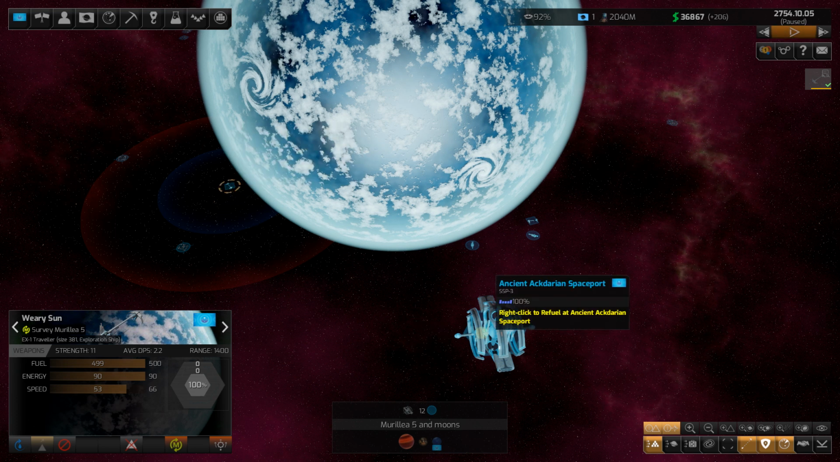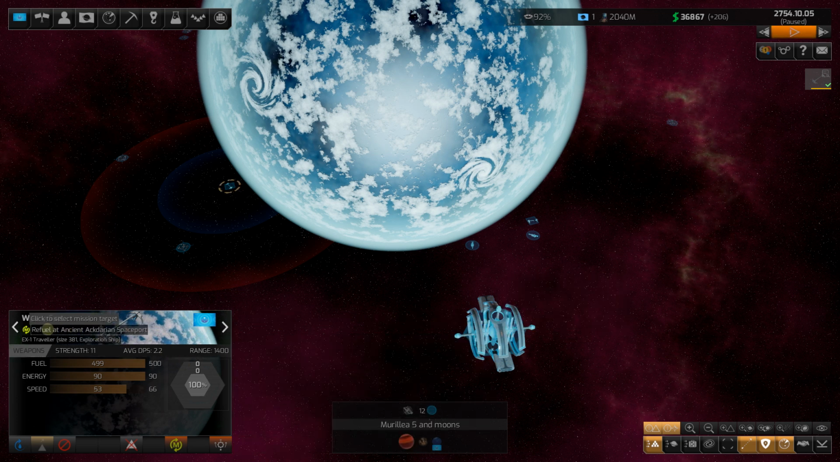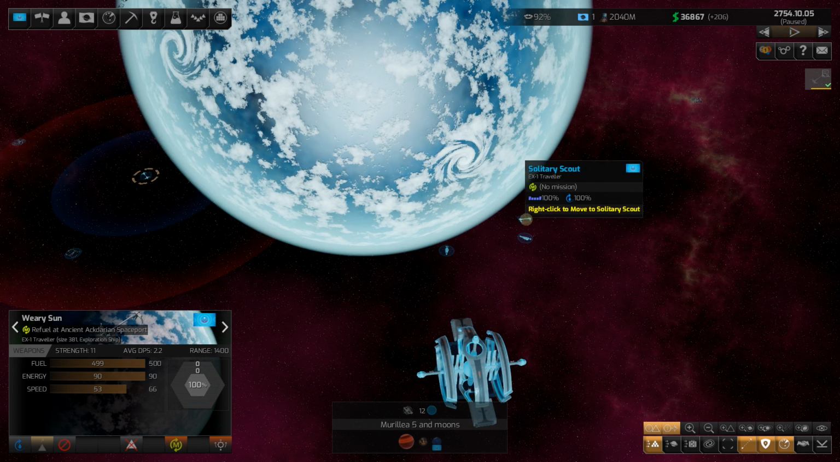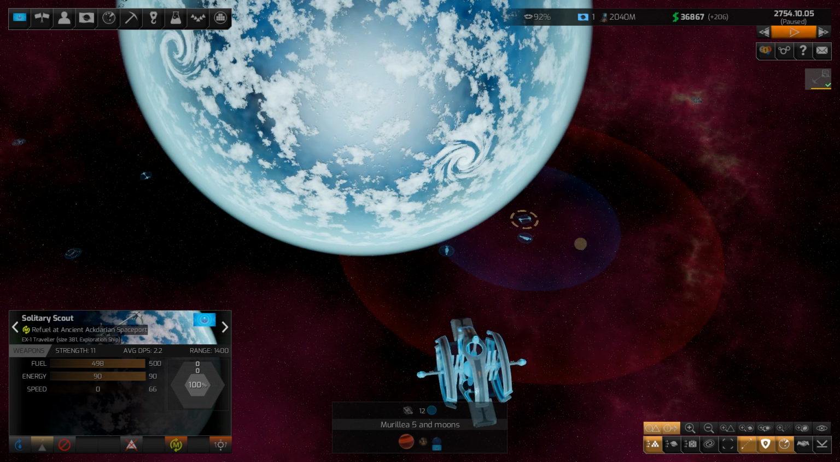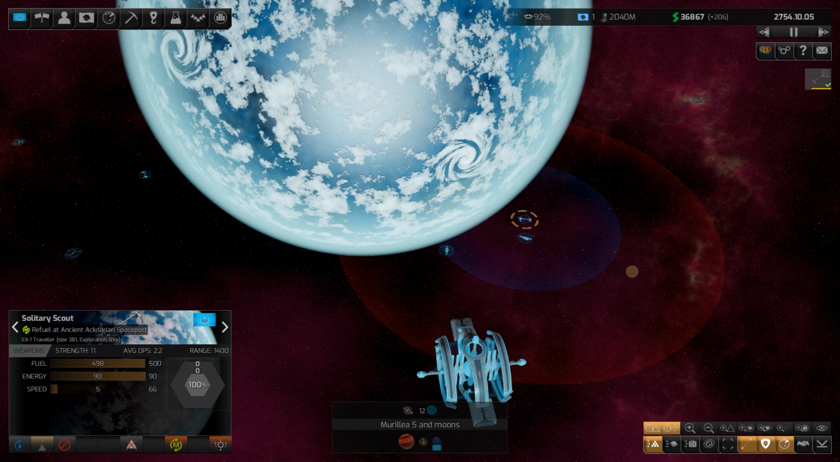Okay, so here's the Weary Sun. Let's just get the Weary Sun over here. I've got it on manual so I can give it an order, and you can see refuel at the Ancient Octarian Spaceport, okay? And then we'll take the other one. I just want them to be close, so I'll tell them to refuel, and they'll come in the dock, and we can watch that. So let's go ahead and hit play here.